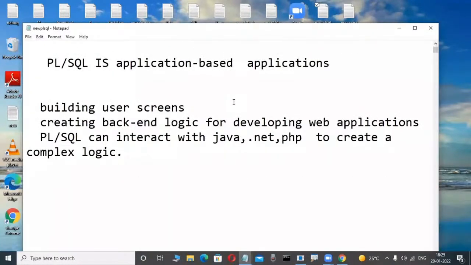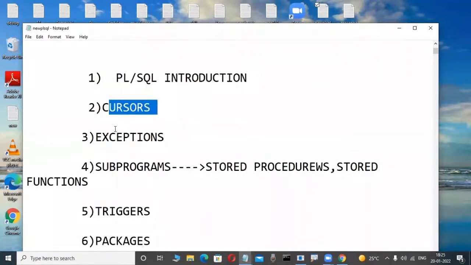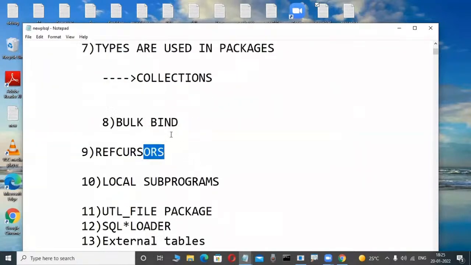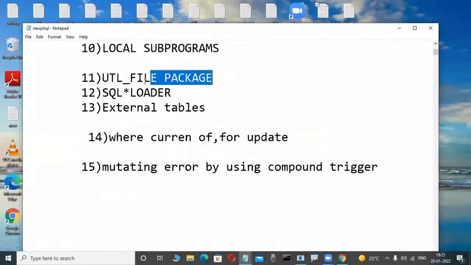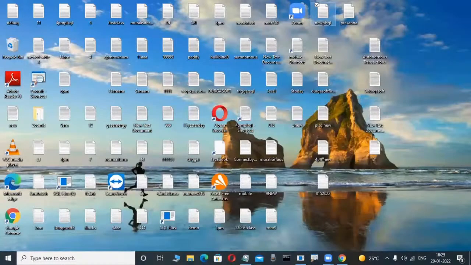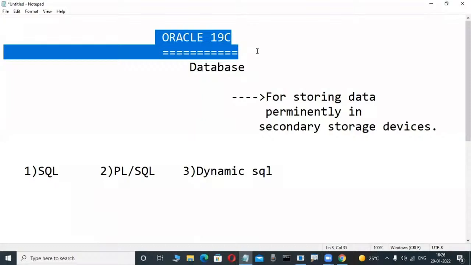In PLSQL you write a little bit of coding. In that are cursors, exceptions, stored procedures, stored functions, triggers, packages, types, collections, bulk bind, ref cursors, local subprograms, UTL file packages, SQL loader, external tables, so many things like this. So much syllabus is there. That's why we learn the SQL language first. After that, once you have some knowledge, then you learn PLSQL. Through these two languages we operate this Oracle software.